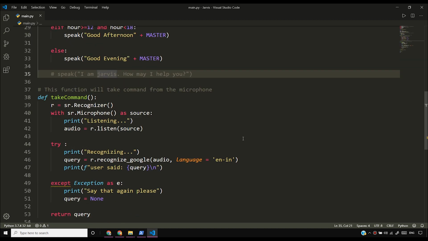Then we have this takeCommand function which will take command from your microphone, and it will convert it to a string and return it to you. And if something goes wrong, it will return None to you, and that's something that you will see very rarely, if you have some problem with your microphone, or if you are not speaking properly, or if you're far away from your microphone.